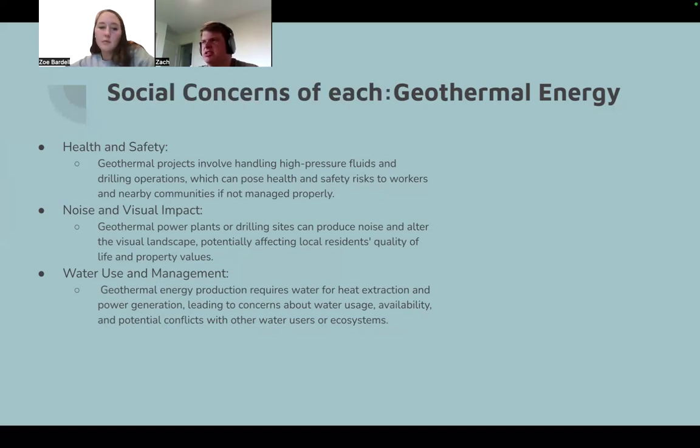Another problem is noise and visual impact. Geothermal power plants or drilling sites can produce noise and alter the visual landscape, potentially affecting local residents' quality of life and property values. Water use and management: geothermal energy production requires water for heat extraction and power plant generation, which causes problems with availability and potential conflicts with other water users or ecosystems.